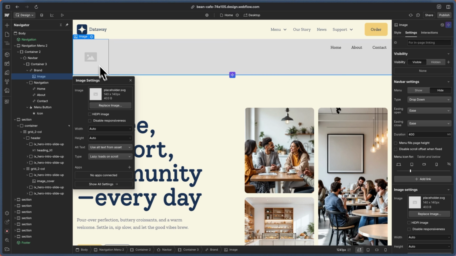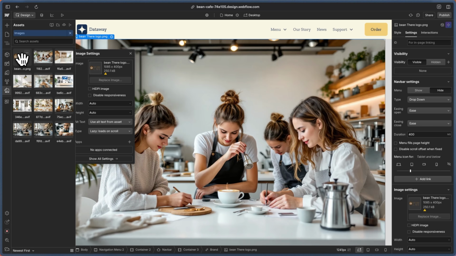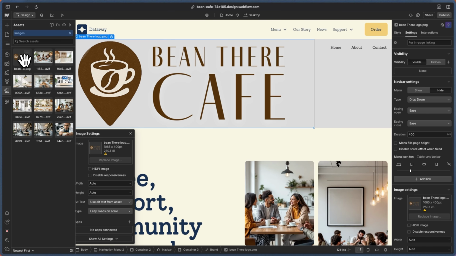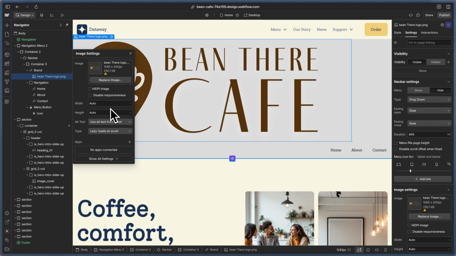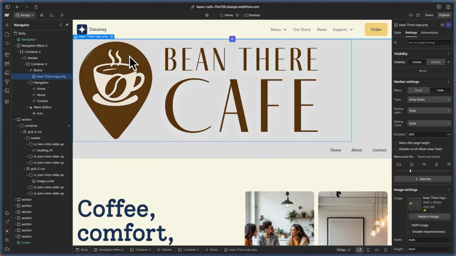Now, once that's added, we can put our logo in here by clicking on this replace image. I've taken the liberty of uploading our logo to our assets menu earlier on, just so that it's easily accessible. So we're just going to click on that, and you'll notice it's also a little big. Don't worry, we're going to fix that later on, but for now, we want it there.